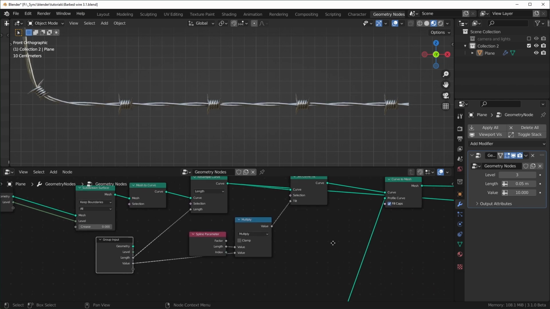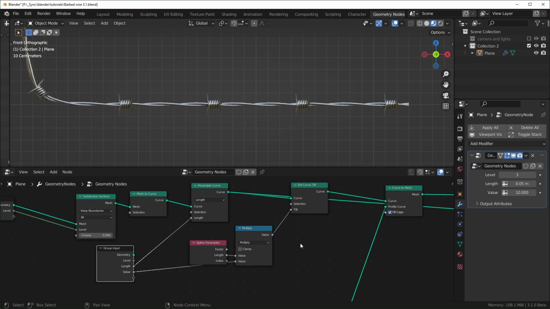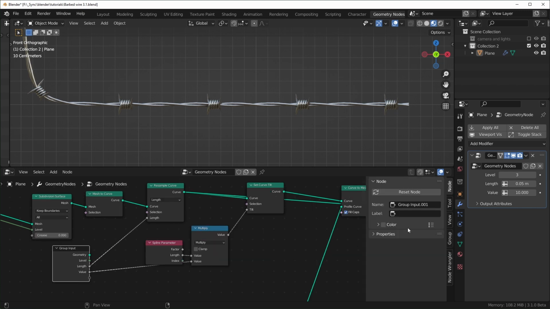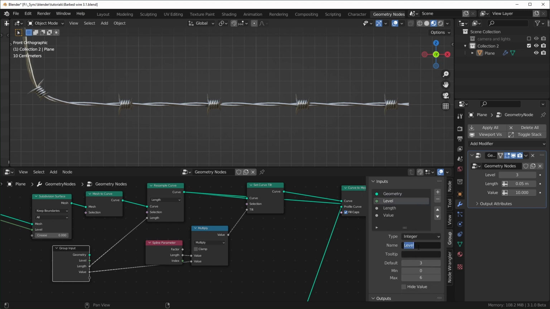And if you want to rename any of these, you can just hover over your geometry nodes and hit N to open up this side panel, and then go to group. And here you have options to change everything. Like if you want to change the name of this, you can change it to subdivisions or whatever.